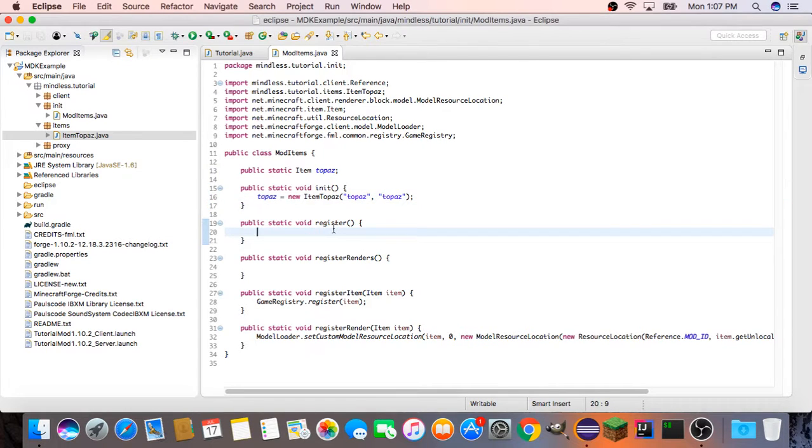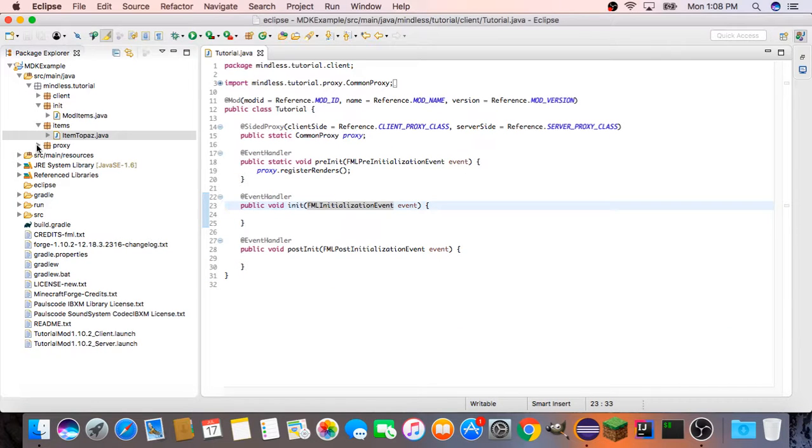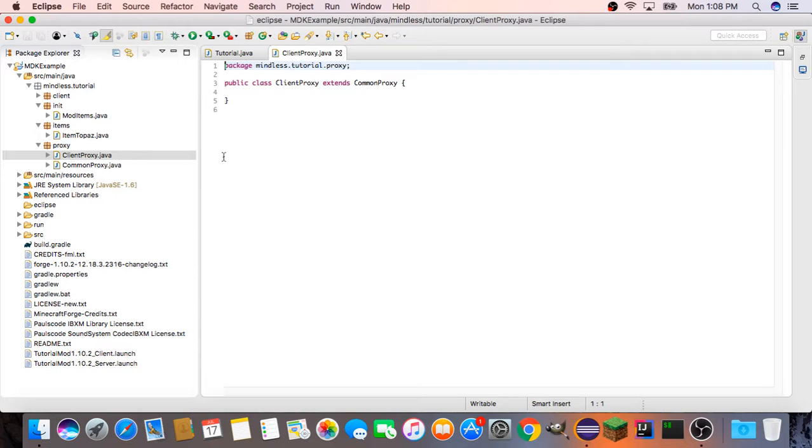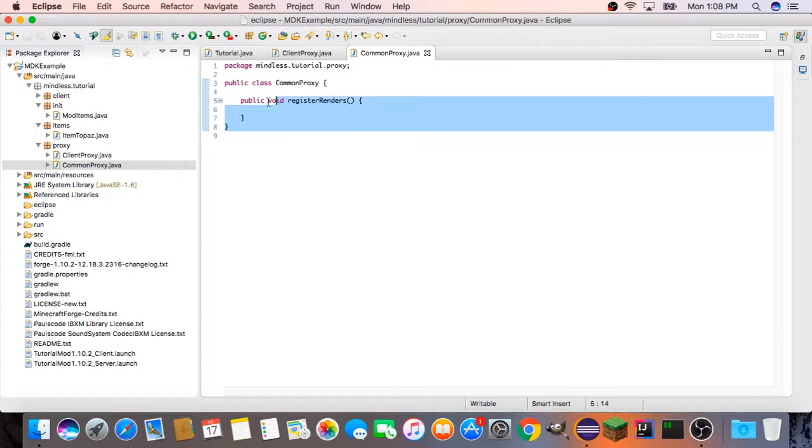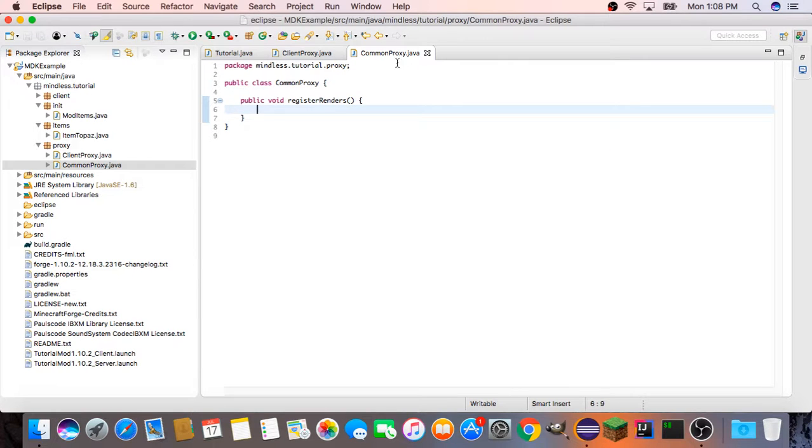Now in register, we're going to do registerItem(topaz). Register render is going to do registerRender(topaz). Okay, so we're finished with ModItems, so you can close this. You want to open up your client proxy, and in your common proxy you'll see we added a public void registerRenders, and then close this, because we don't want it to initialize on the server because it will crash your game.